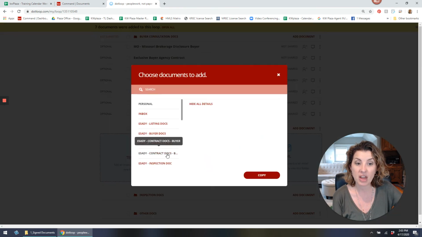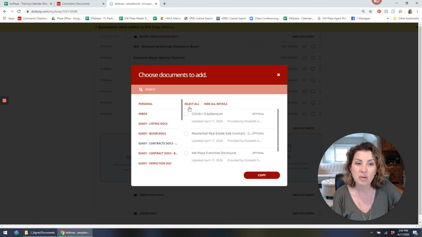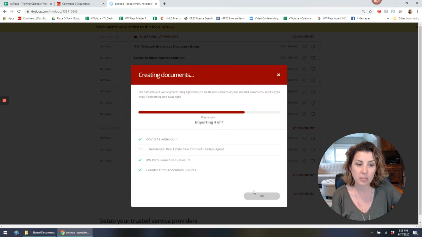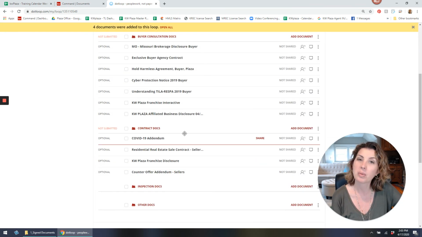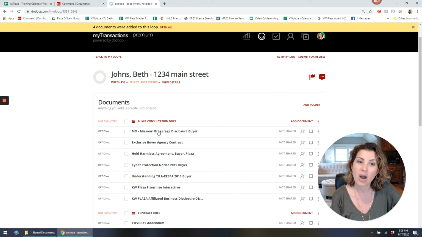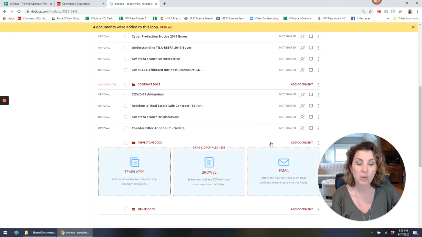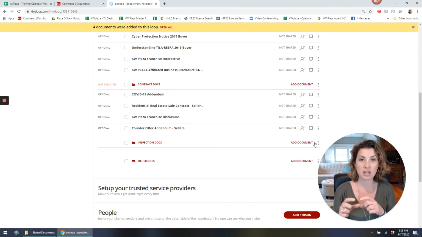Again, when it's time to write that contract, I can come over to my contract docs, and I would obviously be selecting the ones for a buyer, and just populate the ones for my buyer, and then pop it over, and then here we are. We're ready to write a contract. So hopefully you find this helpful. It was one of the ways that it was really, really easy for me to go in and add all of my folders and all of my docs in a way that was helpful for me.